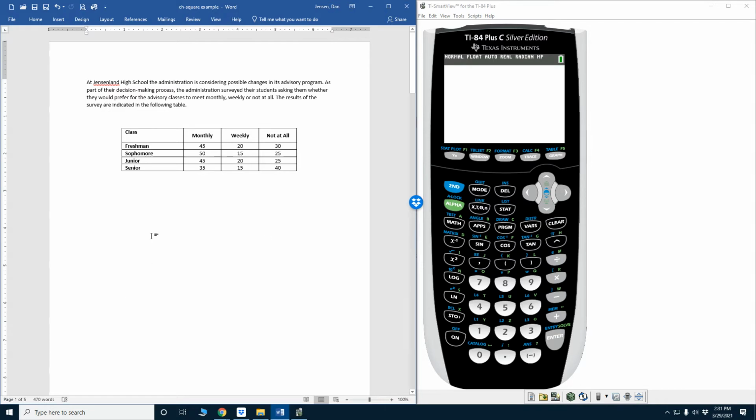Our null hypothesis is that there is no relationship between class in school and their opinion on how often advisory should meet. The alternate hypothesis is that there is a relationship between class in school and how often the advisory should meet. So what we need to do is calculate our chi-squared value and our p-value.